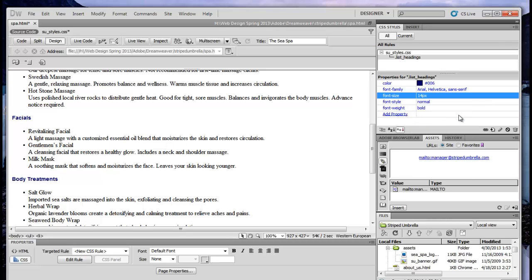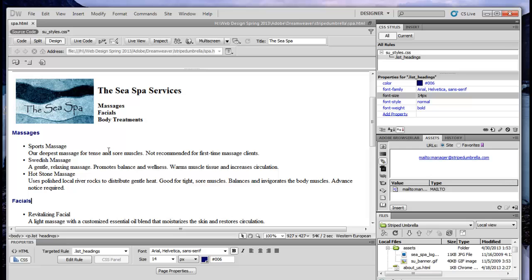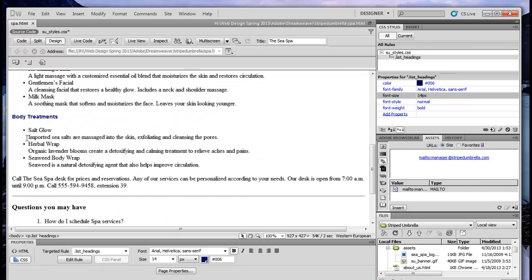When you do that, what did it do to your page? It changed them all at once because we set that rule to follow our list heading. If I change the color right here, it automatically would change that also, but I'm not going to. I'm leaving it set at 14 blue. So massages, facial, and body treatment have the list style applied.